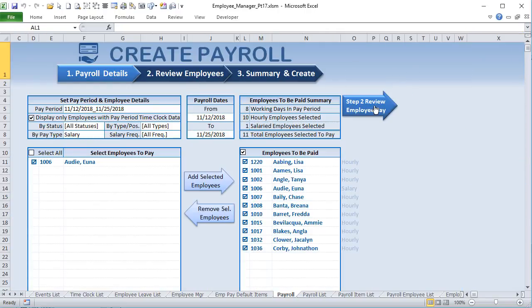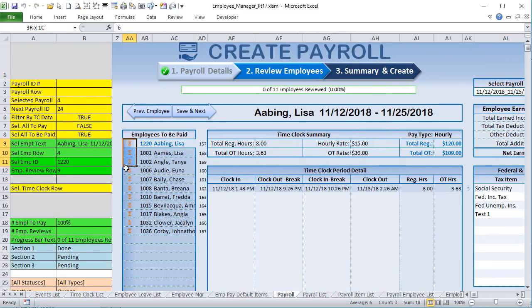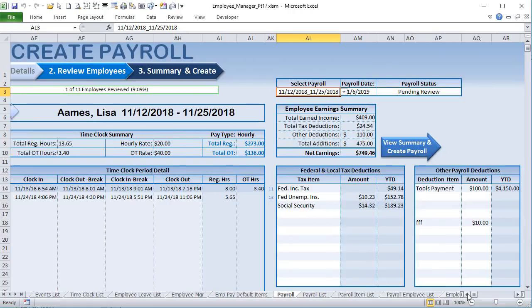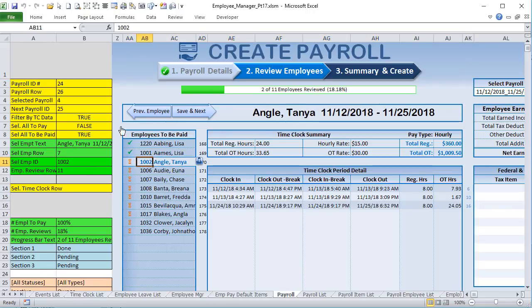So let's take a look at how this works once we review. In this case, we've got a new payroll. We've got 0 and 11. Why is it 0? Because none of them contain a checkbox. But as soon as this changes, we'll see. When we click Save and Next, now we see it's 10, so now we're at 9%. If we click Save and Next again, this value changes to 18.